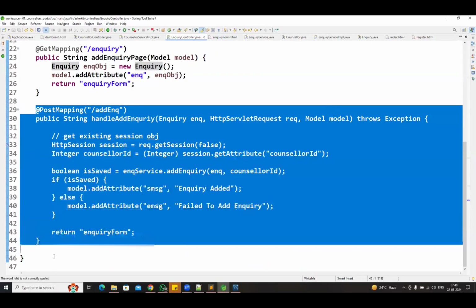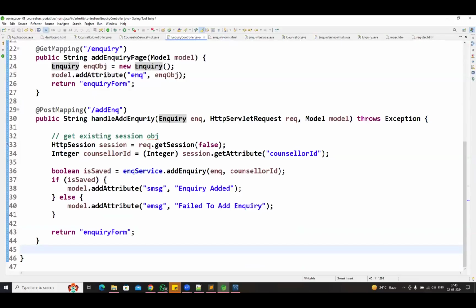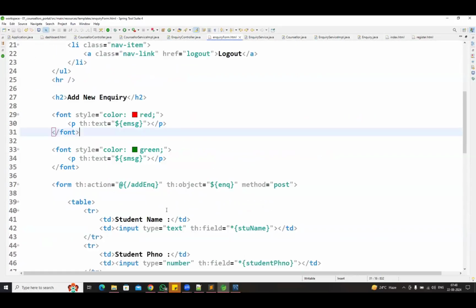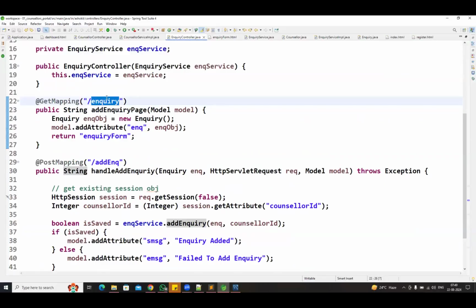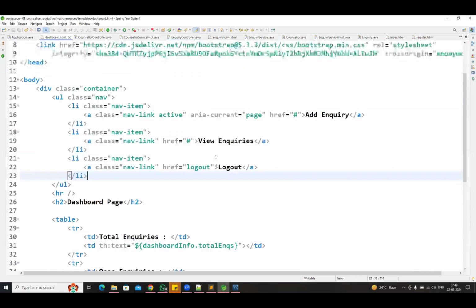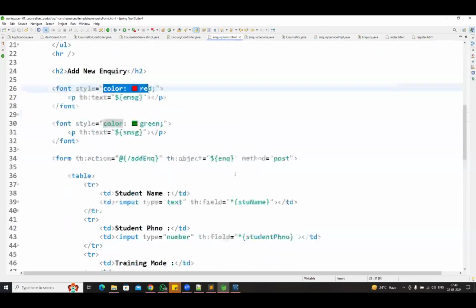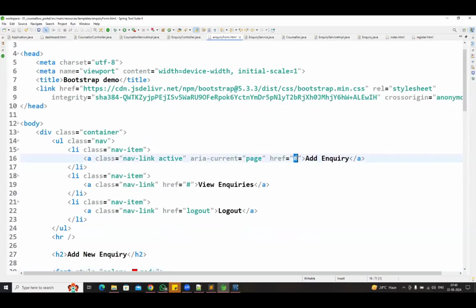After adding the inquiry, we are sending a success message and error message. The success message I want to display in green color, and the error message in red color. Okay, the add inquiry page is available. In the dashboard.html, I want to give the hyperlink. Whenever you click on add inquiry, this page should open. So in this inquiry.html also, when you click add inquiry, this page will open. Right, navigation I have given.